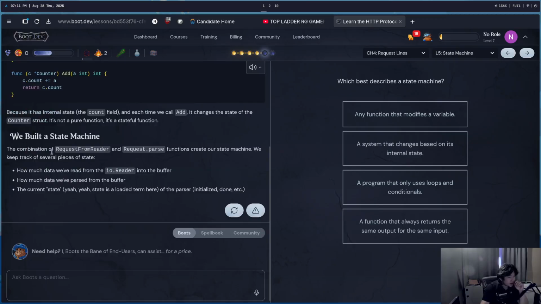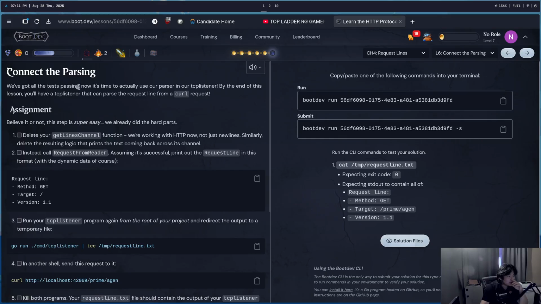The combination of request from reader and request.parse functions create our state machine. We keep track of several pieces of state: how much data we've read from the io.Reader into the buffer, how much data we've parsed from the buffer, and the current state. Which best describes a state machine? Any function that modifies a variable, or a system that changes based on its internal state. So, that's nice.